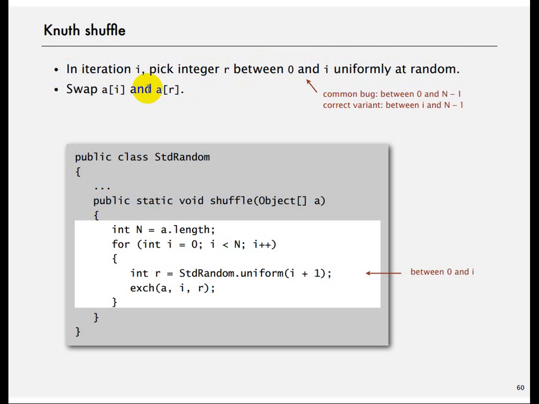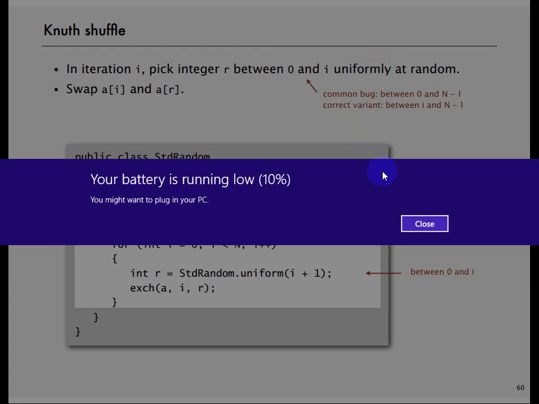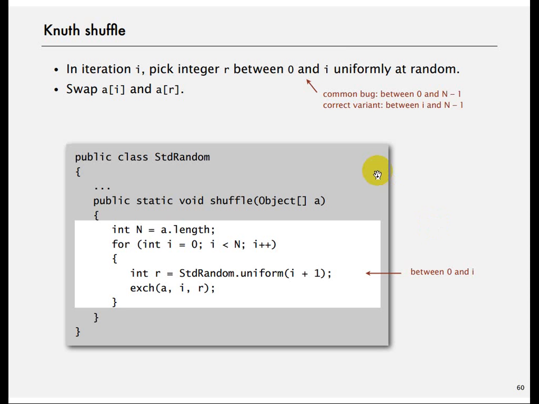It's an order n algorithm for shuffling, to produce a good random shuffle. The idea is, given an array of size n, you start with iteration 0, 1, 2, etc., and with iteration i, you pick a number r between 0 and i, and you swap them.